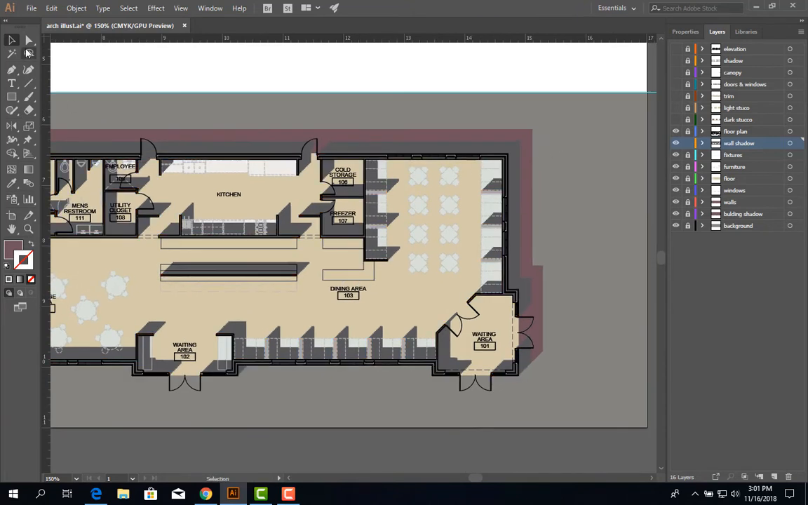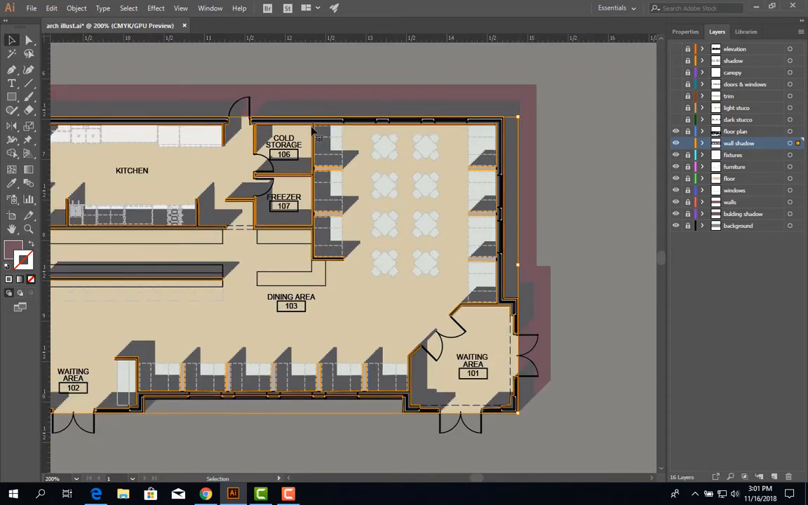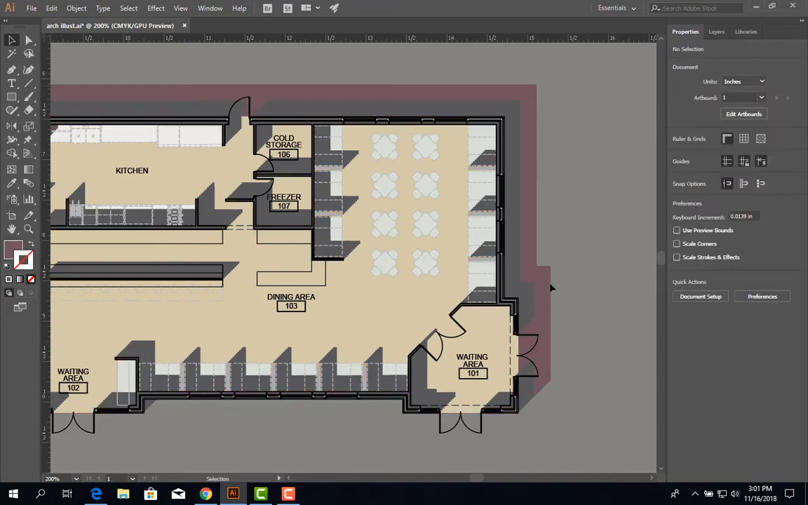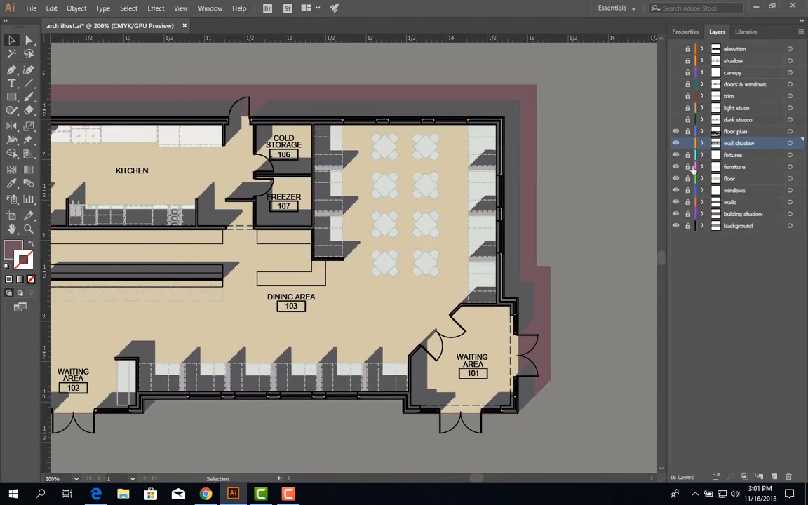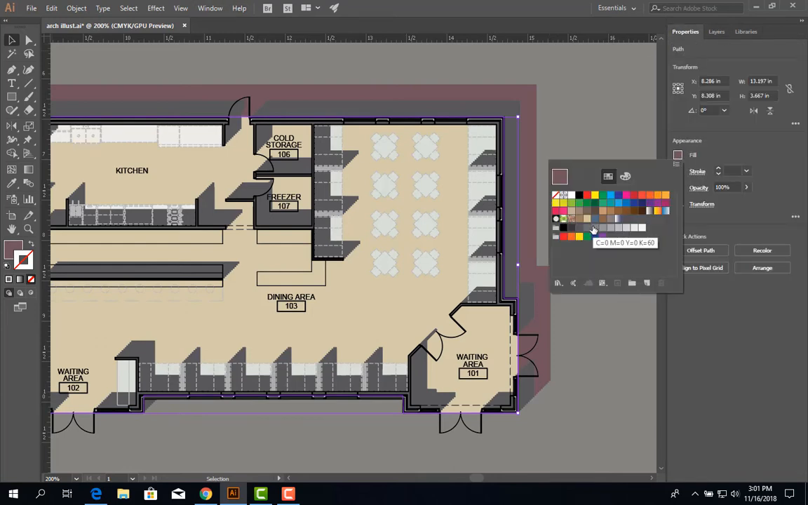All right, now you notice here the difference in color. Okay, so here we're going to try to tweak it as much as we can. So I'm going to grab my wall shadow, go to properties, and let's start with the outer one first. Let's start with building shadow. So unlock this one, unlock building shadow. Make sure you grab the building shadow shape, and I'm going to give it a color.